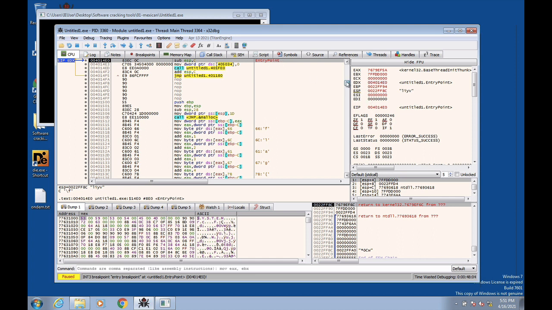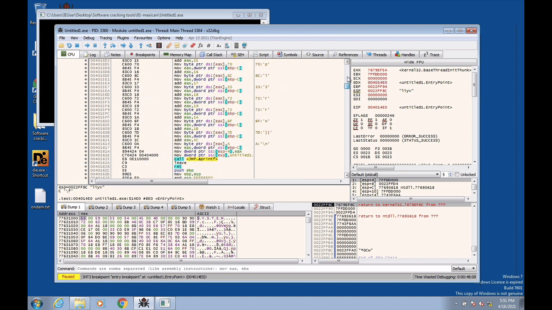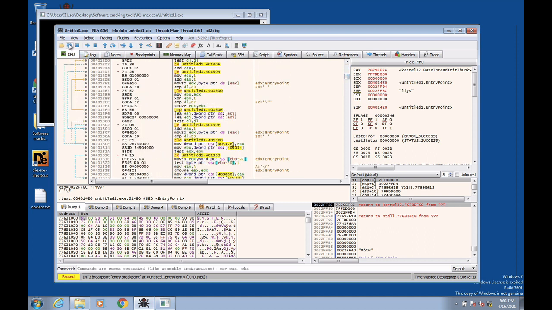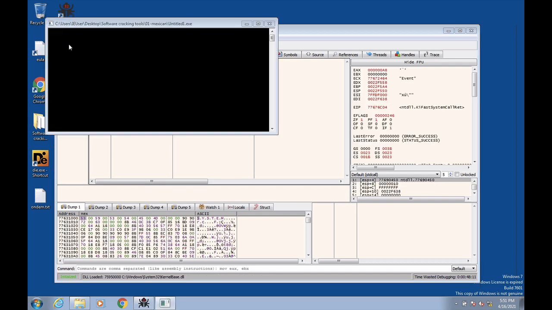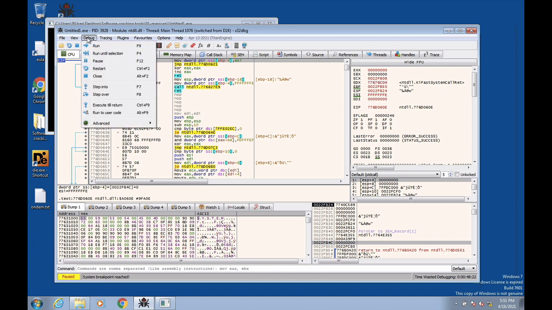So let me show you something again. We are still here in the user code. Let's restart the program so I can show you something. Okay, now we are in the operating system code. So to get into the user code of the application, all you need to do is use this shortcut and just run to user code.